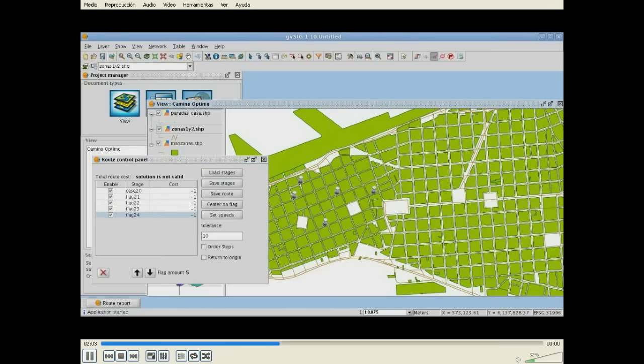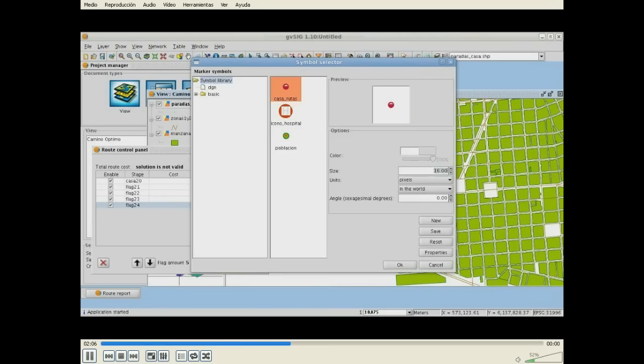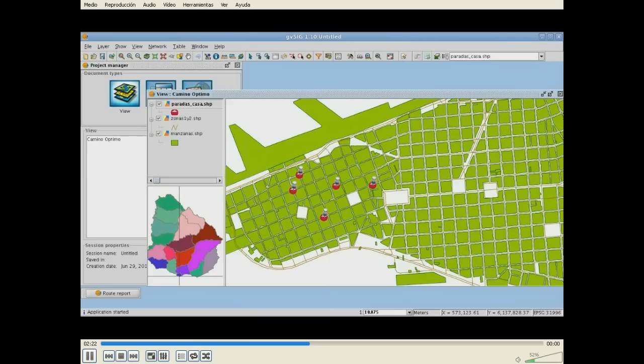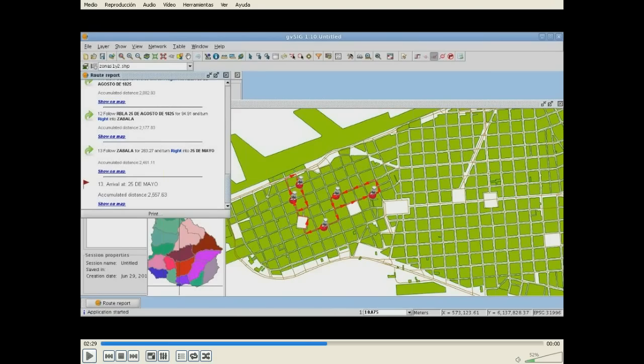Now we are going to change the symbology of the last layer. And here you can see the new layer. It's a shapefile. And now, next step is to calculate the shortest path. Here we can see the name of the streets of the path that we have obtained, and we can change also the steps, the stages, sorry, in order to get another paths.